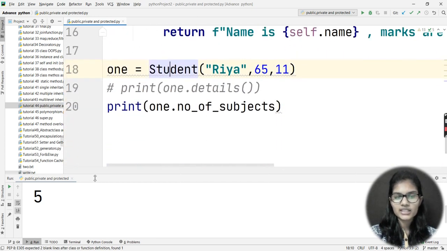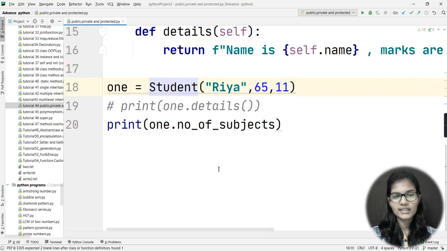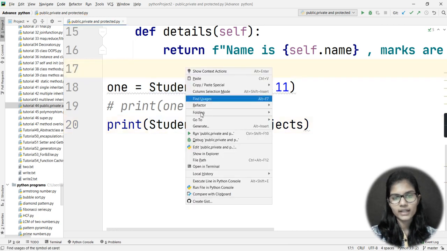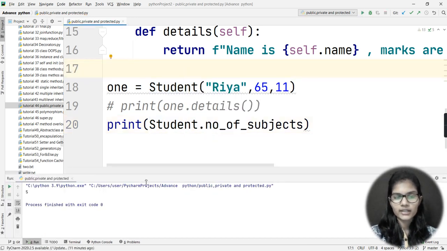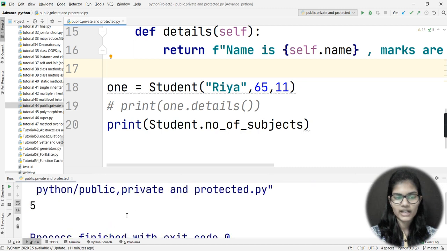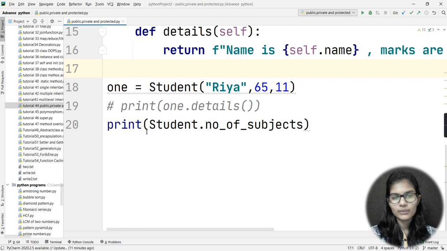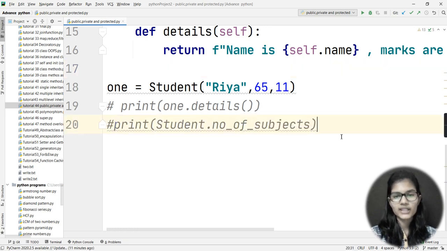So as I mentioned, a public variable can be accessed with the help of the class and with the help of the object as well. So if, instead of one, I write here Student and then run, it will again run and show me the same output which we have seen previously, that was 5. Okay, so it can be accessed with the help of the class or with the help of the object as well. So we just call that object as child class as well. Okay, now moving towards my protected variable.